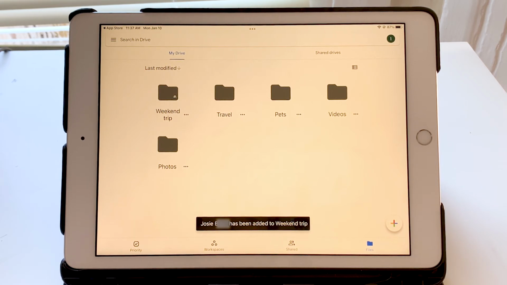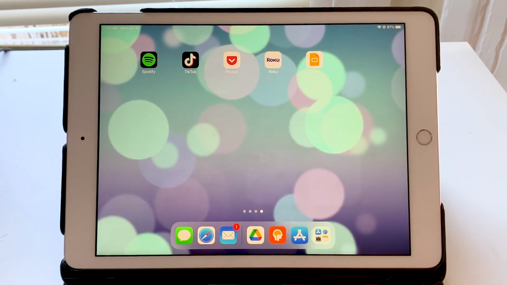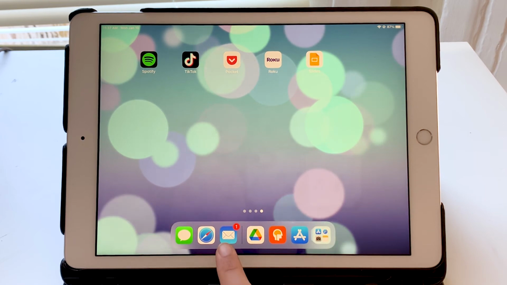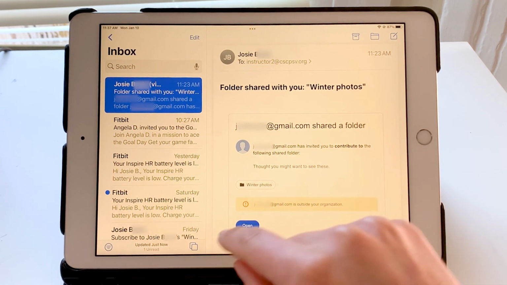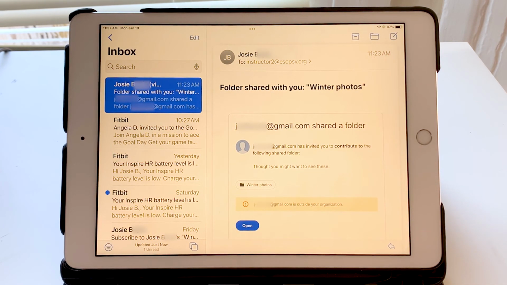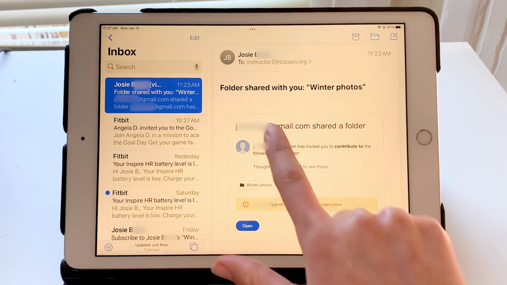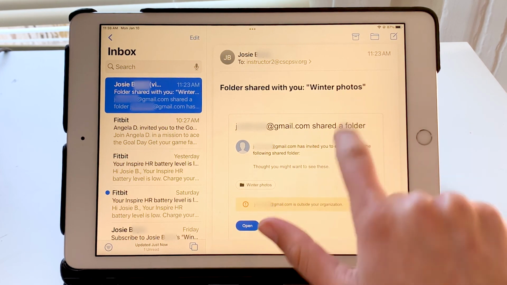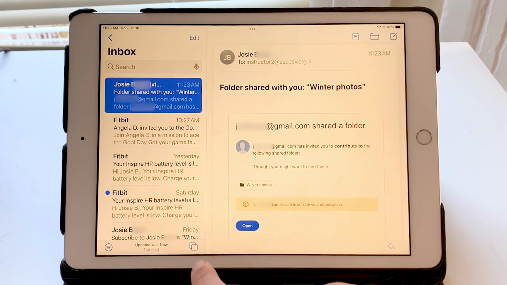Okay, so I want to show you next what it looks like if someone has shared something with you through Google Drive. So this happens by email. So I'll open up my Mail app and show you. So earlier I just shared a folder from my phone with this account. So the message looks something like this: folder shared with you. That's the name of the folder. And this is the message.